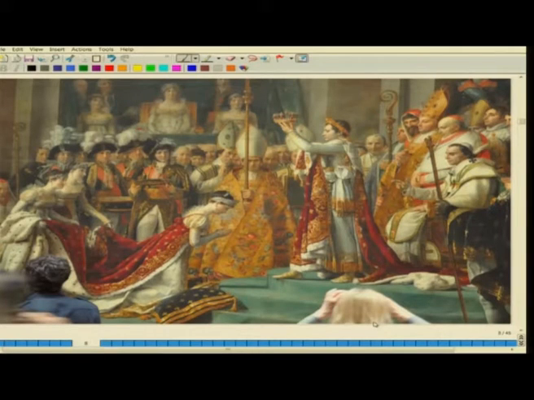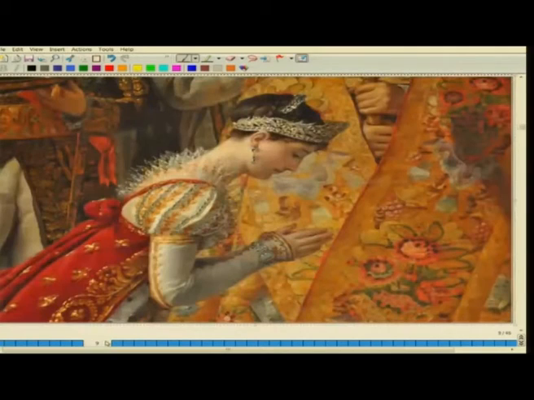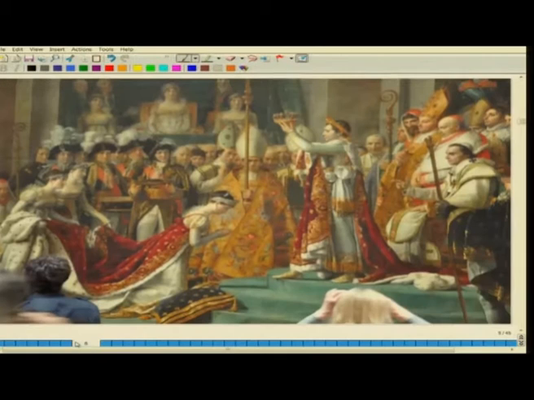Now, when we focus on a detail, for example, if we choose a small part from the painting where Josephine is receiving the crown from the emperor, a small detail can also serve the same purpose. So, it is up to the artist how much area he or she must choose.